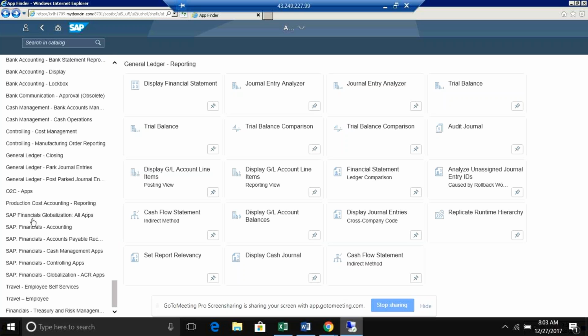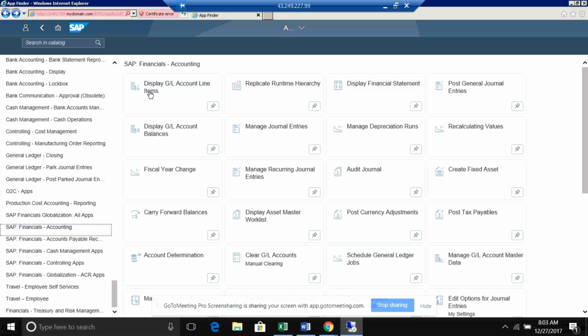I think financial accounting, global financial accounting. Yeah, display GL account line items and replicate line item hierarchy and display financial statements. Audit journal, fiscal year change, account determination, clear GL account manual, all these things you can see here.